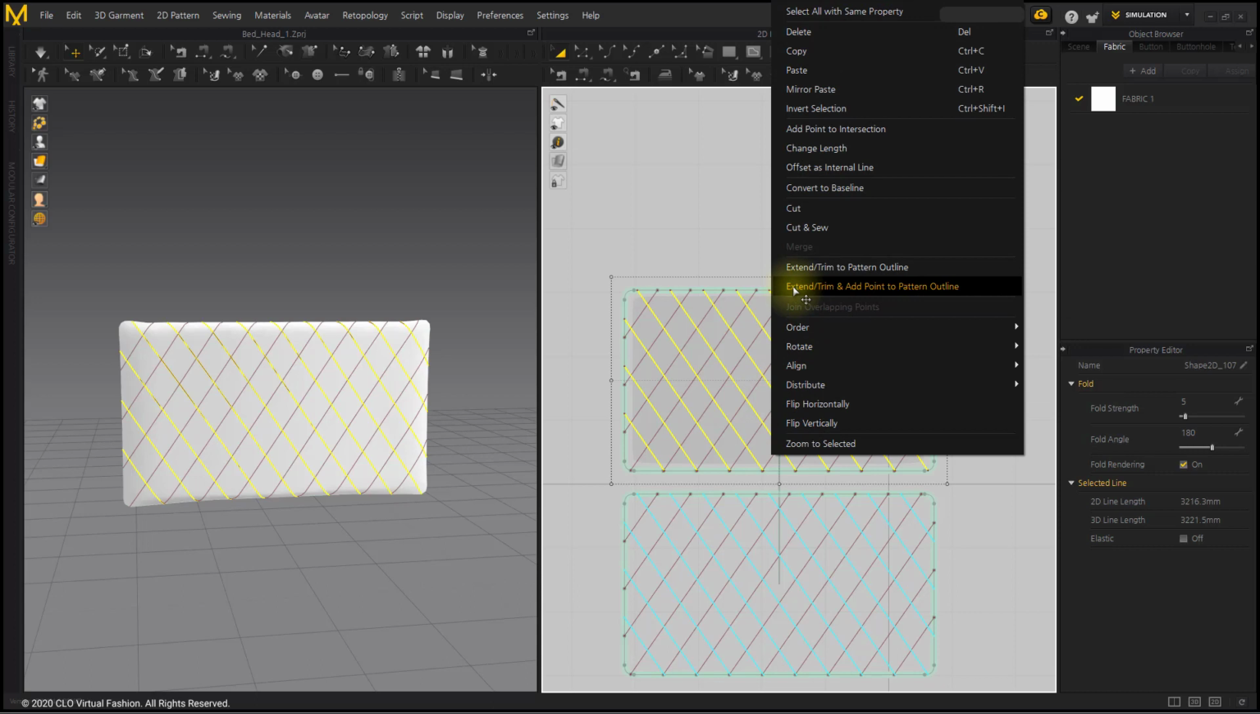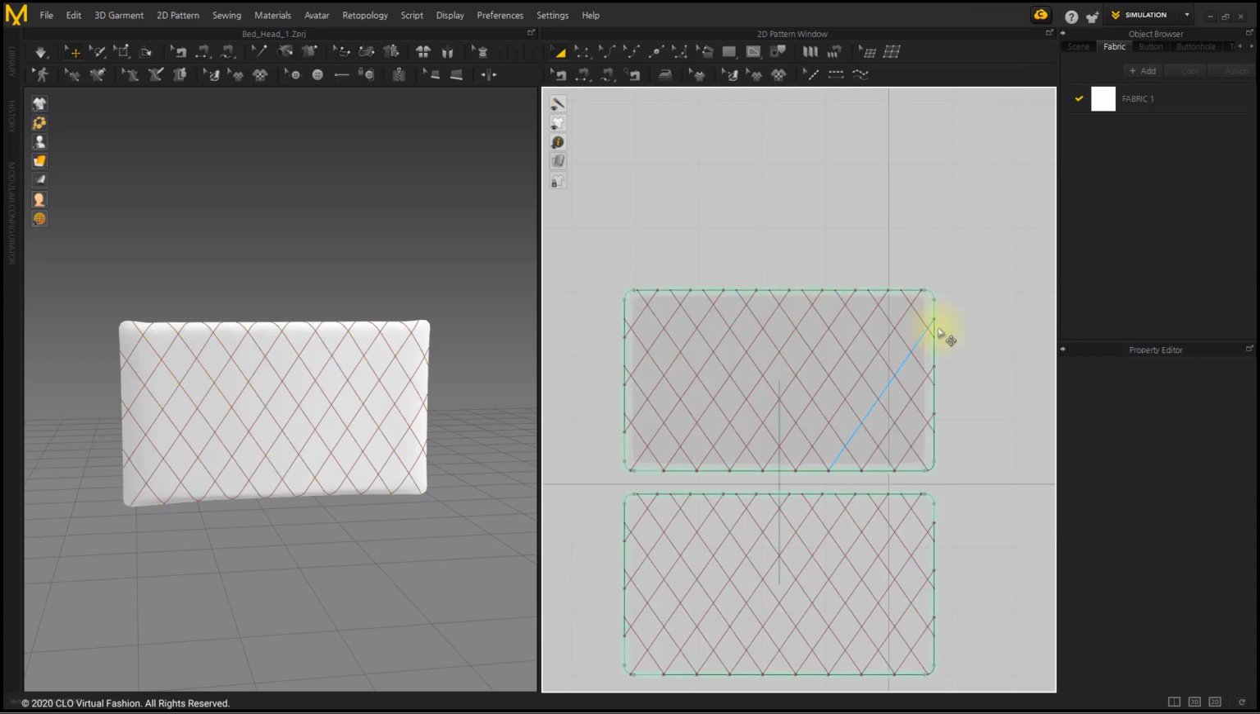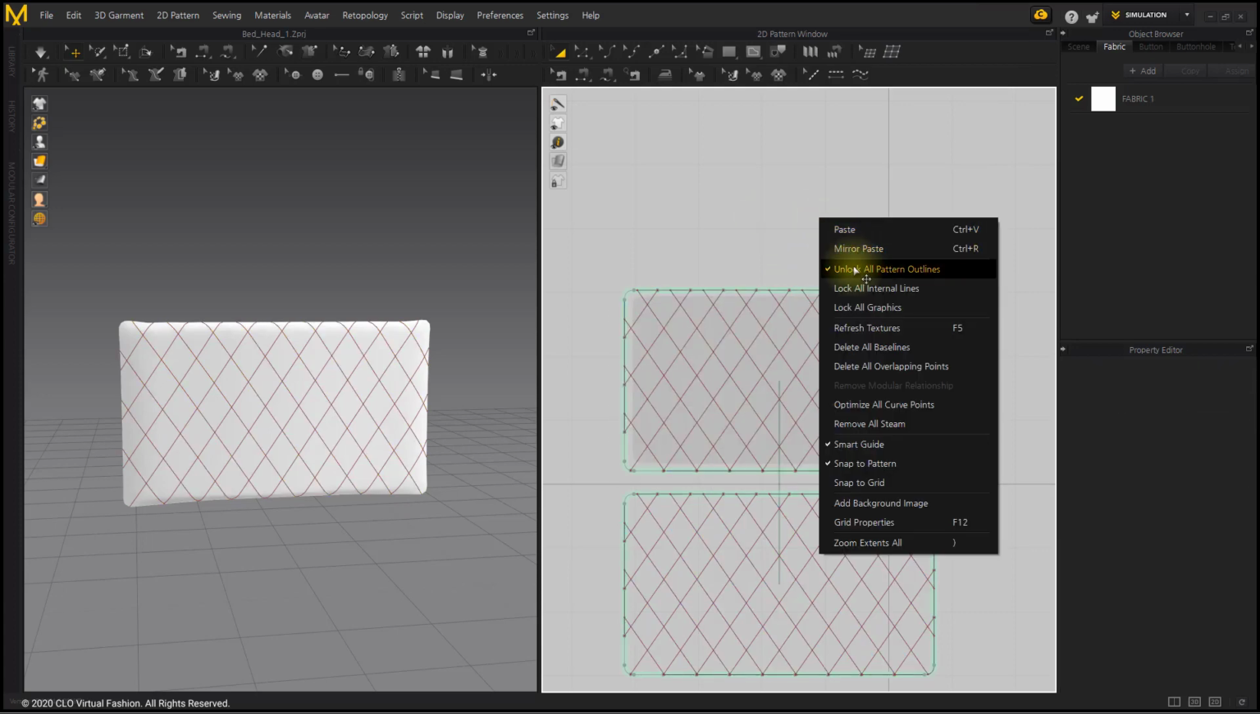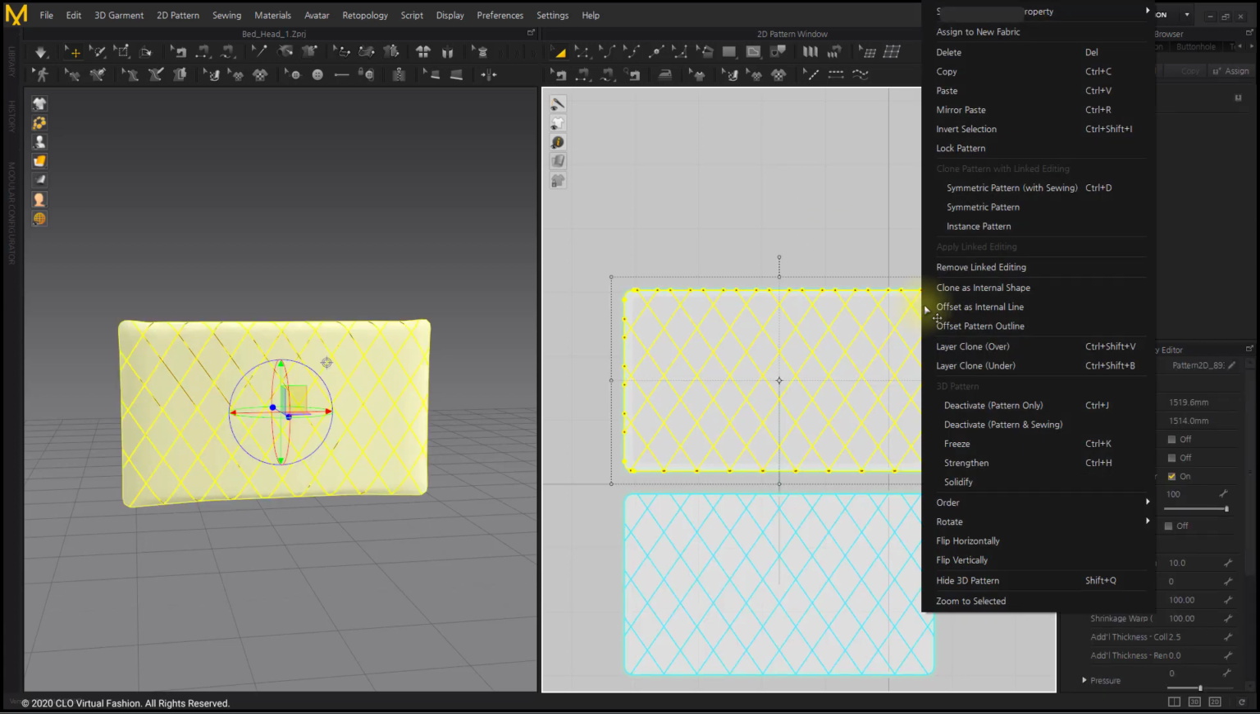Select the Extend, Trim, and Add Point to Pattern Outline menu to match the internal shape to the outline of the pattern. Right-click on the 2D window and select the Unlock All Pattern Outlines menu. Let's make a diamond padding.